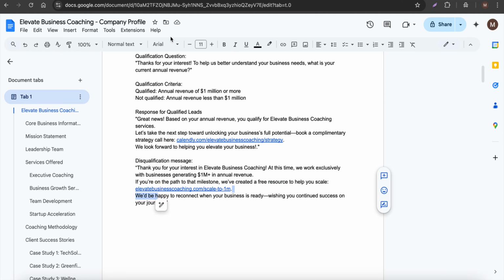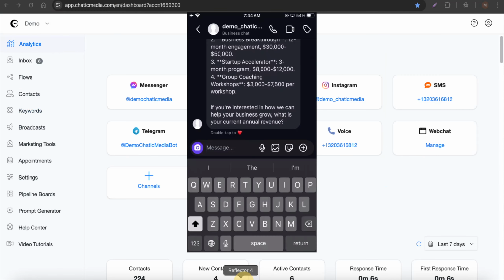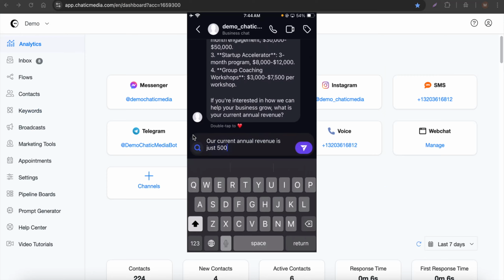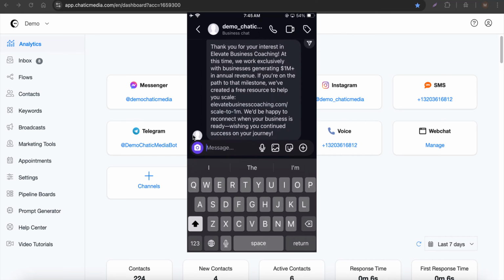So here, let me say my current revenue is less than 1 million. So let's say our current annual revenue is just 500,000. Okay, let me send this and see how this actually works. So this time it will simply disqualify the user and push them for the free resource as well. So it says, thank you for your interest, but we work with businesses generating over 1 million in annual revenue, and it also provides them with a free resource to scale to 1 million as well. It is also possible to transfer the conversation to a human agent and have them respond as well.